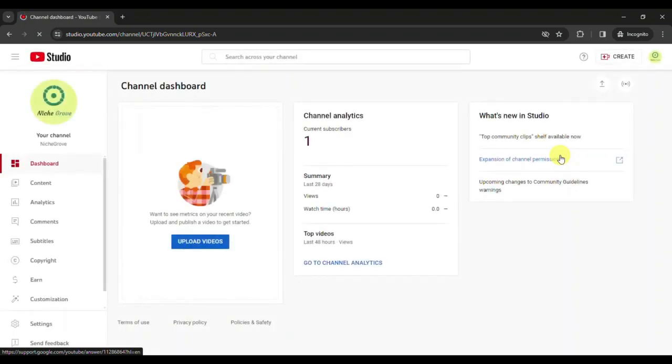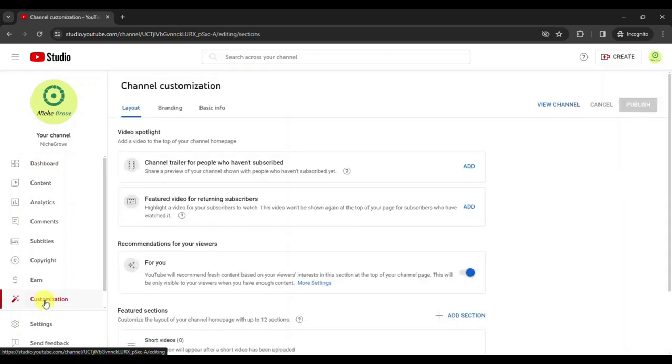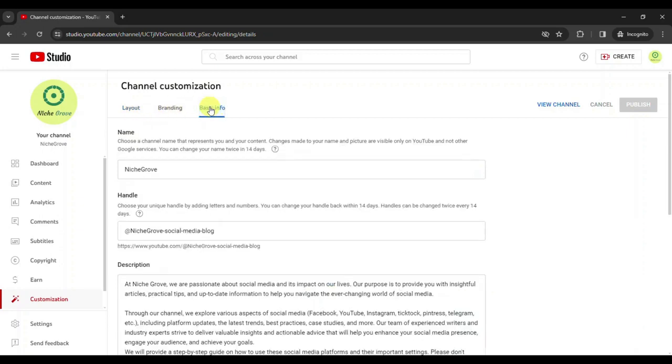Step 3. In YouTube Studio, you'll see a menu on the left side of the screen. Scroll down and click on Customization. Step 4. Under the Customization tab, you'll see a few options. Look for Basic Info and click on it.